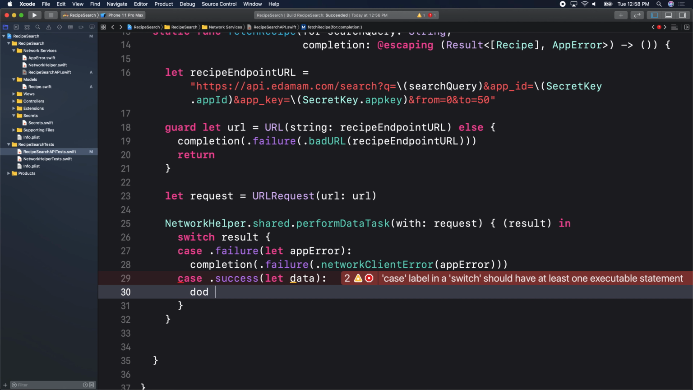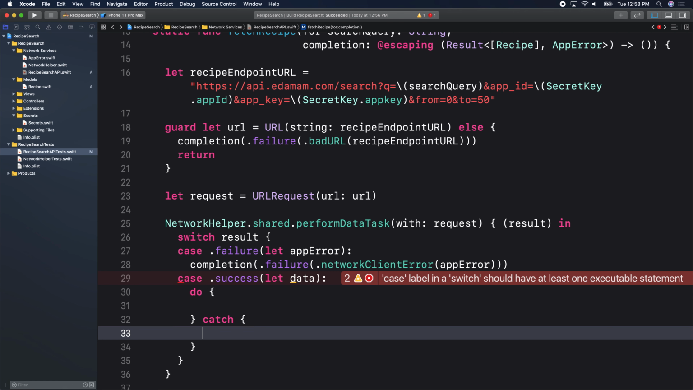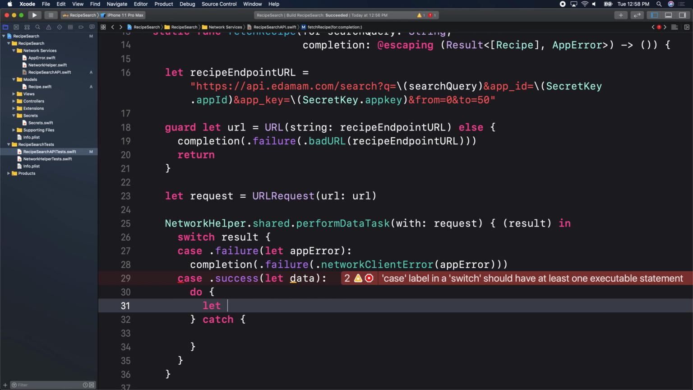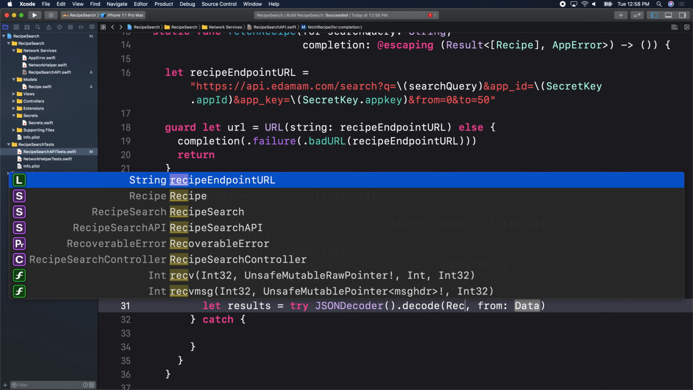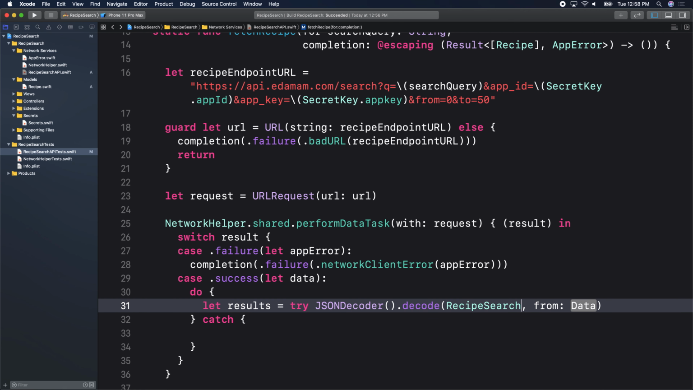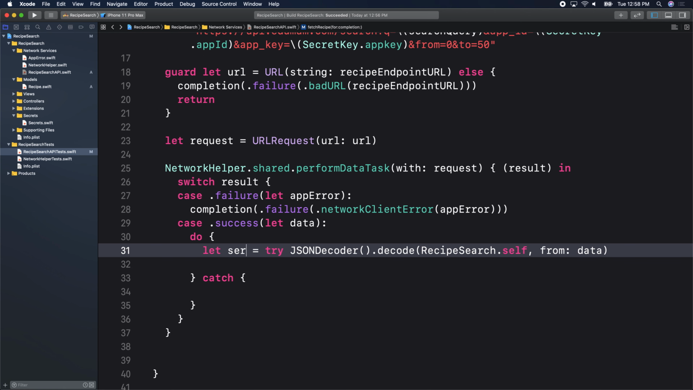Okay, cool. So we'll say do catch here, because we're about to use JSON decoder, and we know it throws an error. For now, I'll say results equal to try JSON decoder dot decode. What's our top level? Our top level is recipe search dot self and data. So here I'll change this to search results.